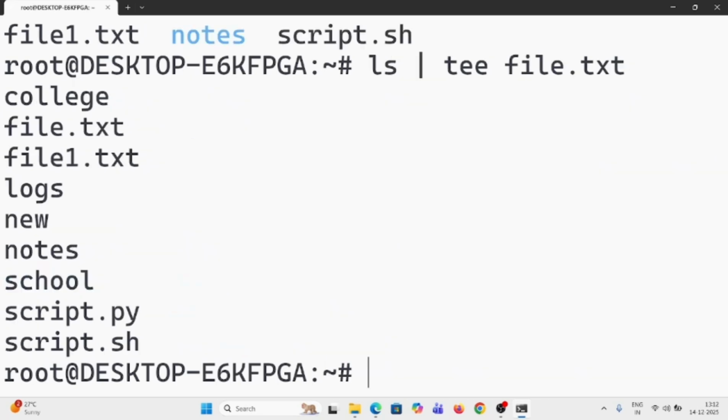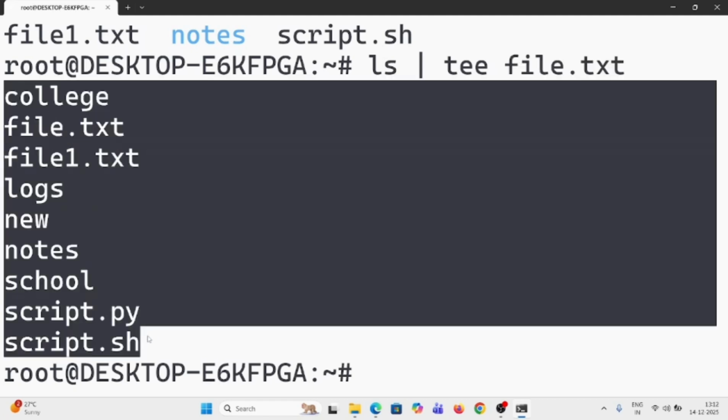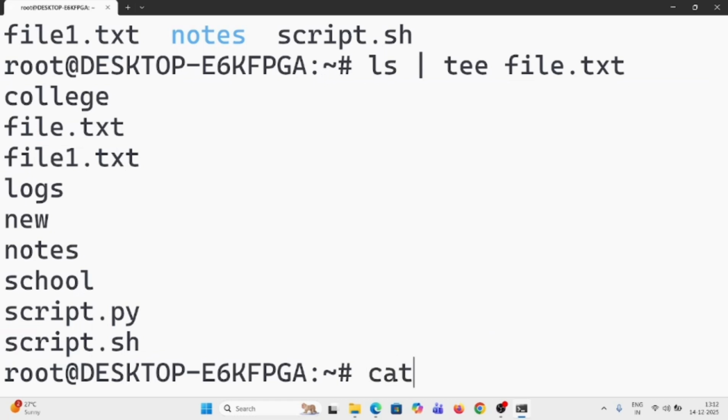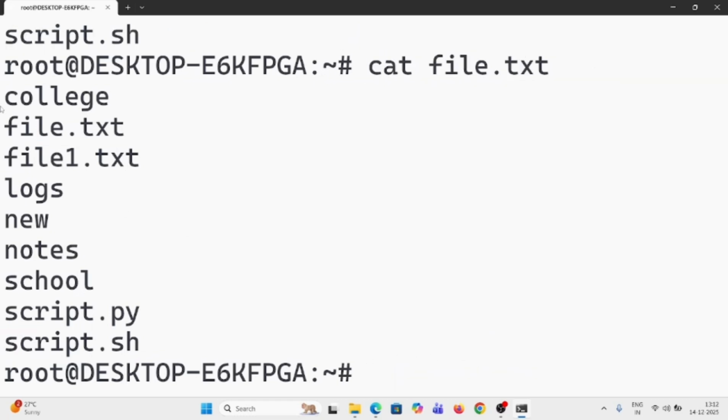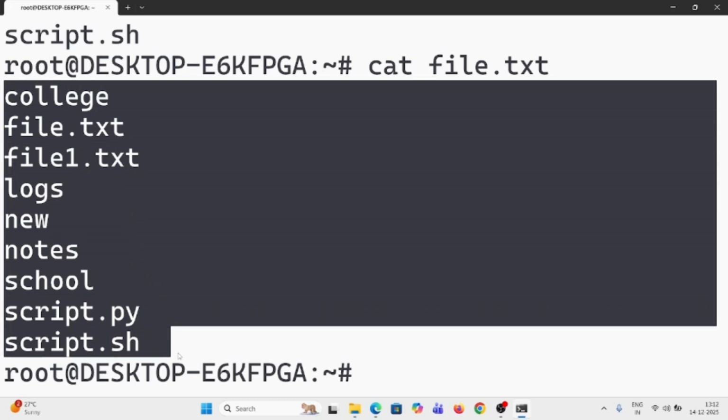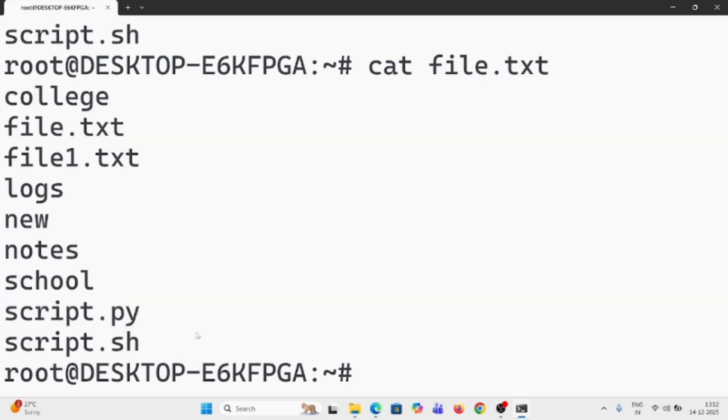Let's see how it will be. Here you can see the content of file.txt has changed to all this. If you want to see the content, cat file.txt. Here you can see all the content has been changed. So how can you revert back? How can you get your file.txt again? You can't get it back, but you can just copy it from file1.